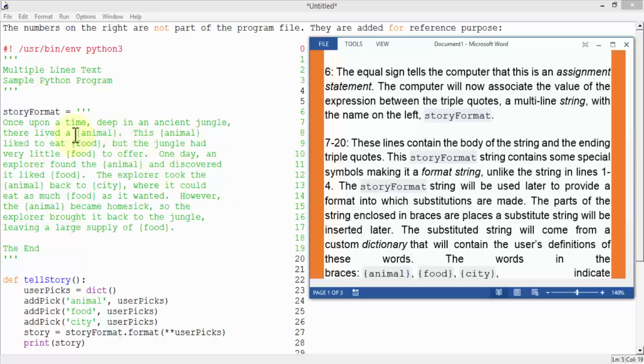For example, notice within the story format here, you see something like braces and then animal. And then as it says, this animal likes to eat food, and food is also in braces. Similarly, animal, food, city is also in braces, and so on. So the parts of the string enclosed in braces are places where a substitute string will be inserted later.